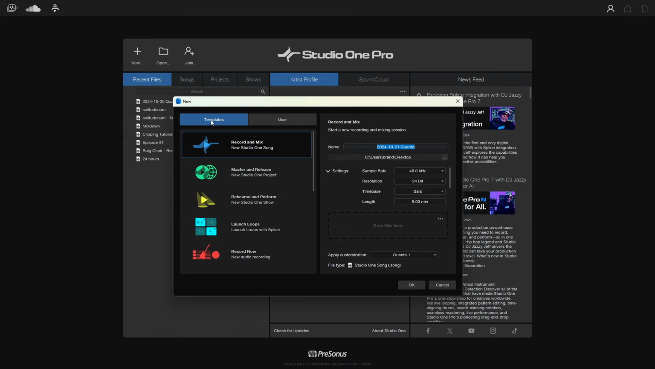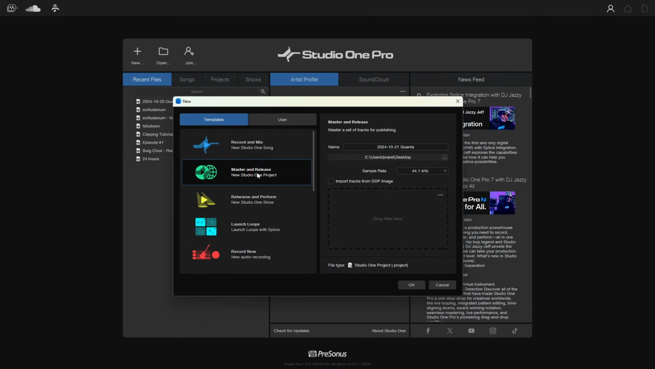Now we have this Templates tab, which is going to be on by default. Record and Mix is just going to be a basic setup, an empty palette where we can start from scratch. We also have some other templates here. So if you wanted to master and release, this is going to take us to the project page, and we can see the file type down at the bottom, .project. So if you're going to do any mastering, this is what you would want to use, but that's more advanced.